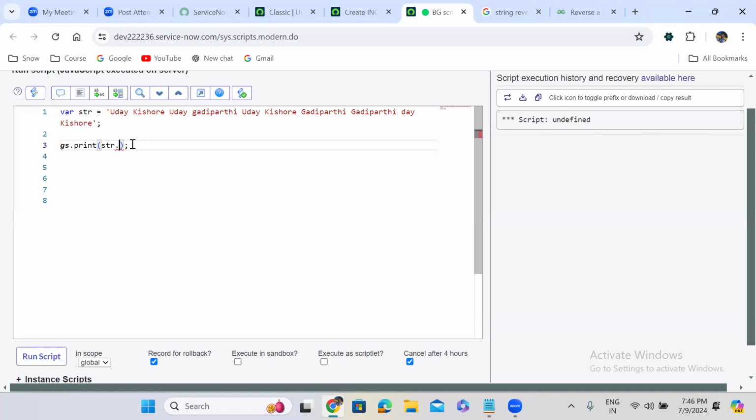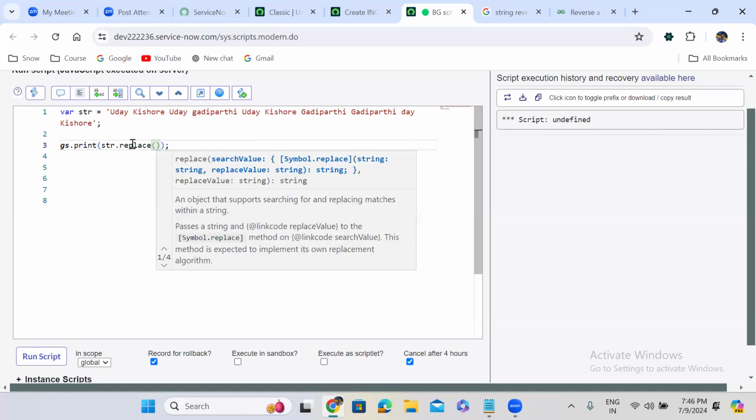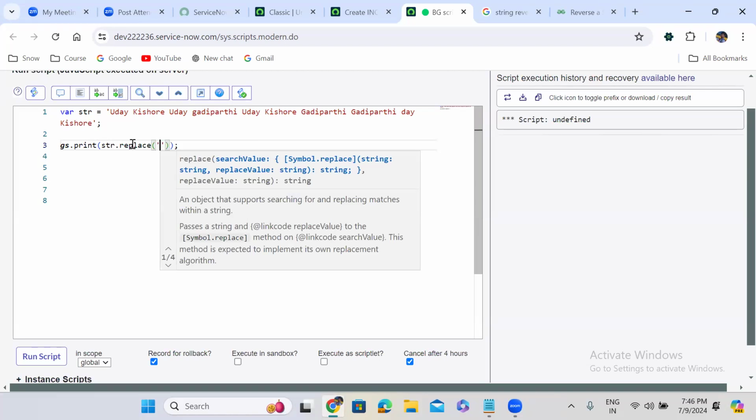Now we will use the replace method. Replace the Gadiparthi name.